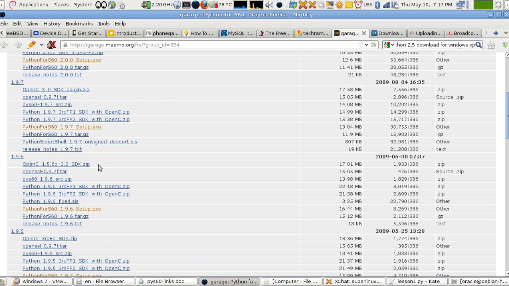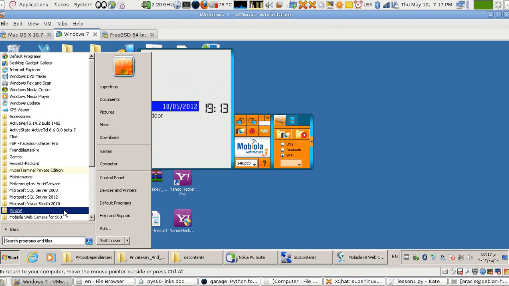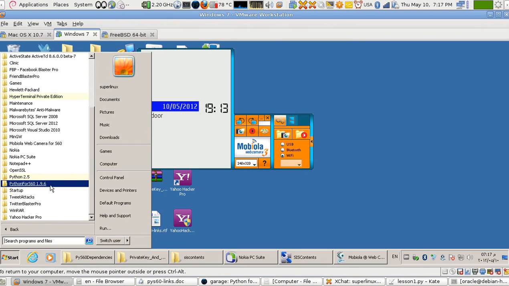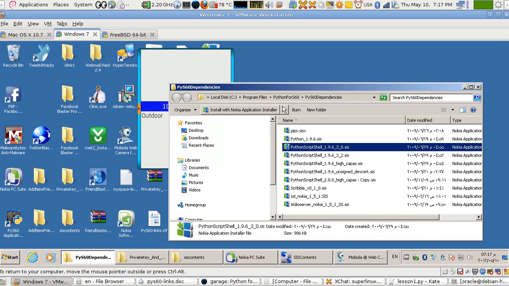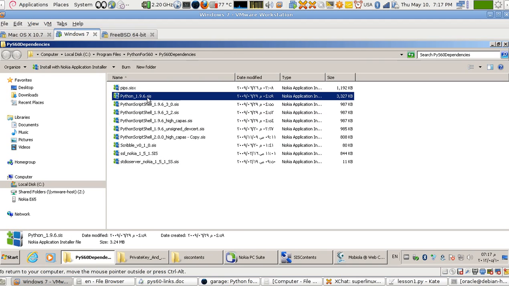1.9.7 did not work. 1.9.6 worked with me. What I mean is that when you install, for example, on Windows get the exe setup file, and on Linux get the tar.gz. From all that, I installed it on Windows, and when you go to your Python folder in the start menu, you see something called PyS60 dependencies. Those are what we need to run on our mobile phone.